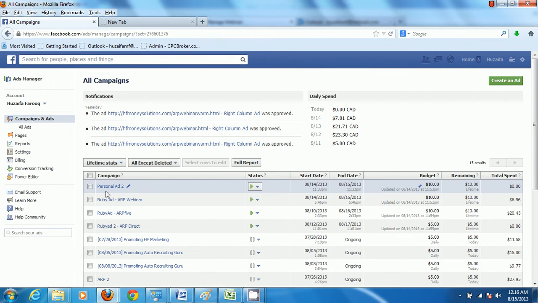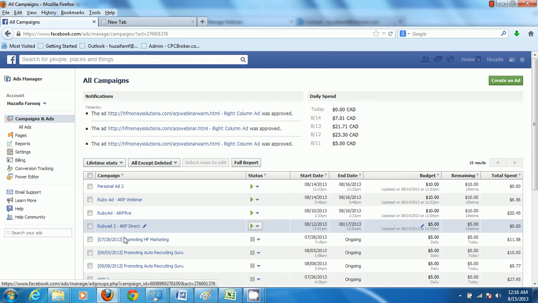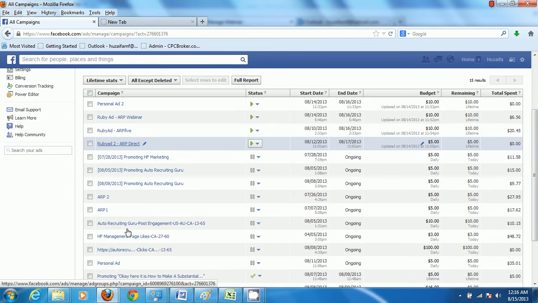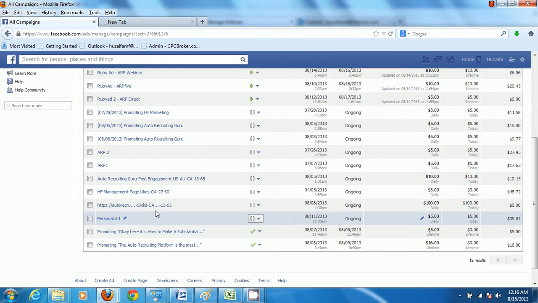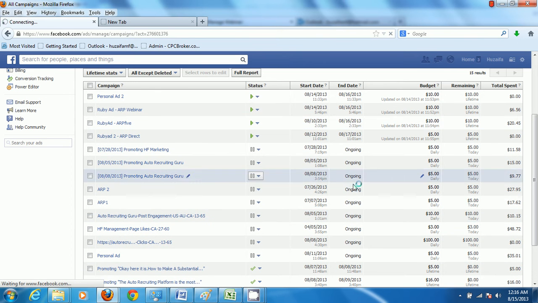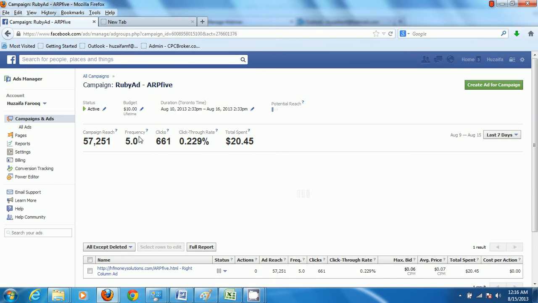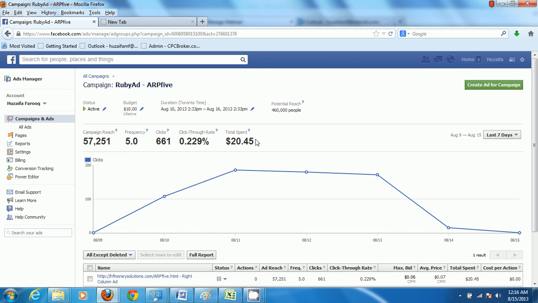I do a lot of Facebook marketing now, just to give you a sense of how well I do with Facebook marketing. Let me show you one of my ads, a really successful ad actually. Look at this. I have 661 clicks and I've only spent 20 bucks on it. Just to give you a sense of how much 661 targeted clicks.